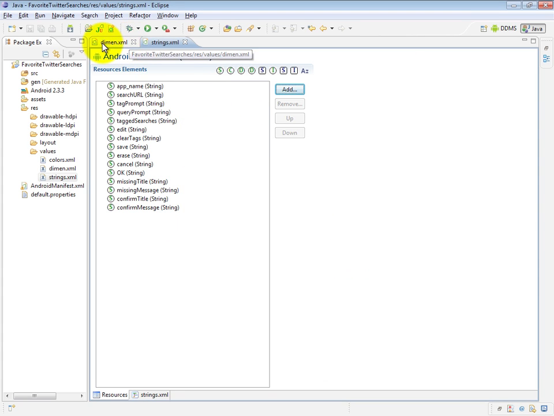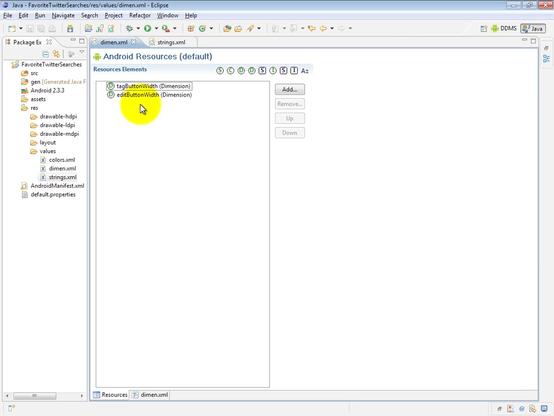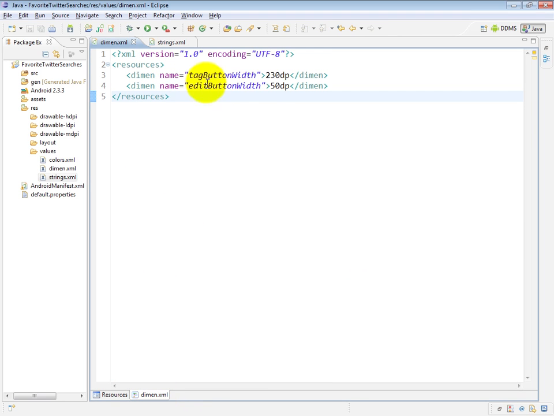So going back to my dimensions file again, you can see the two different dimensions, and once again we have the 230 and 50 as the widths in density independent pixels of those two buttons. The heights of them are being determined by wrapping the content inside the buttons, and the content, of course, is the labels that you see on those buttons.